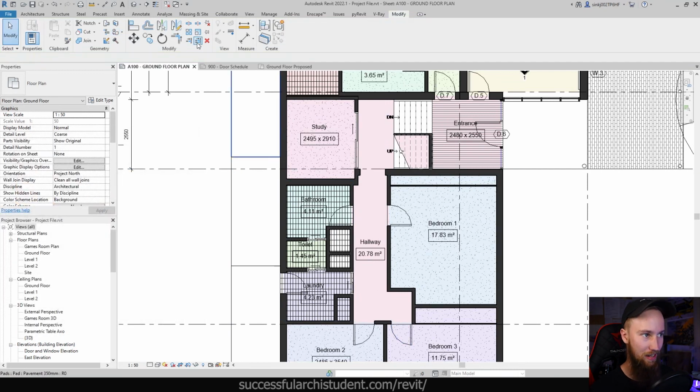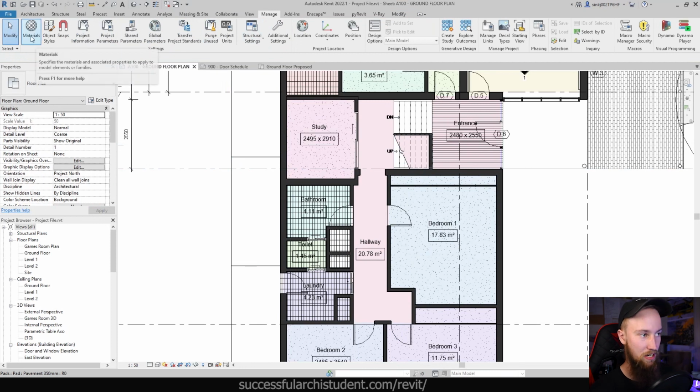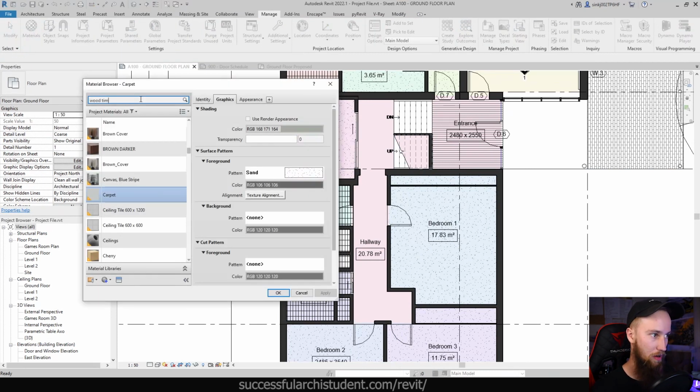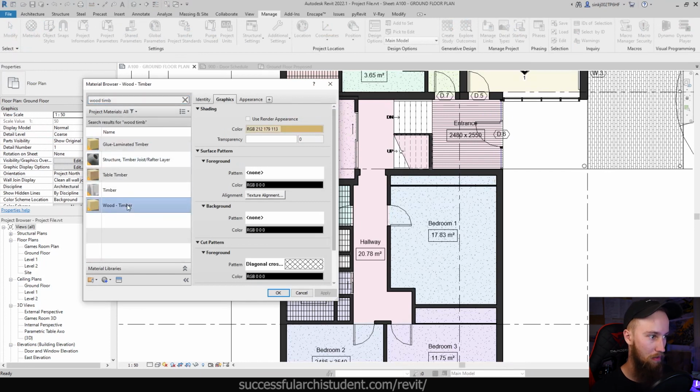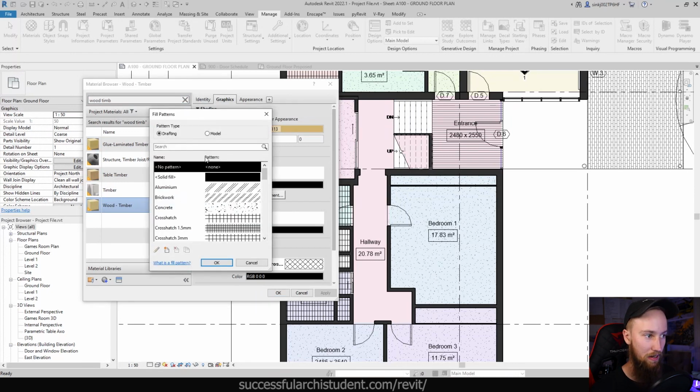But it doesn't have a hatch on it. So I'm going to have to edit this material by going to the Manage tab and clicking on Materials. And now I'm just going to look for that wood timber, and it should pop up here. You can see that it's got a diagonal cross cut pattern, but it's got no foreground surface pattern. So I'm going to click on this pattern here, and we can use a model fill pattern.